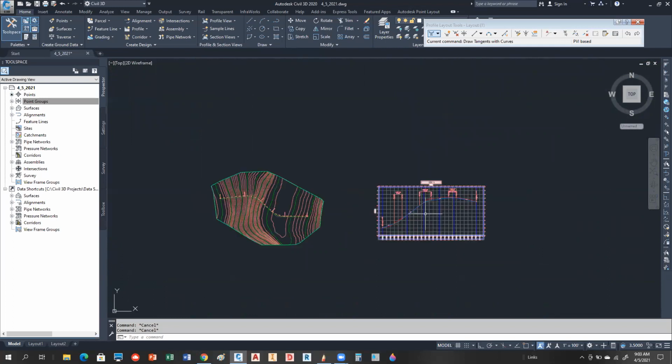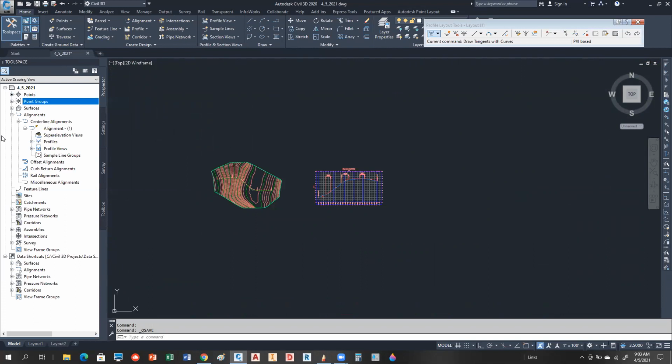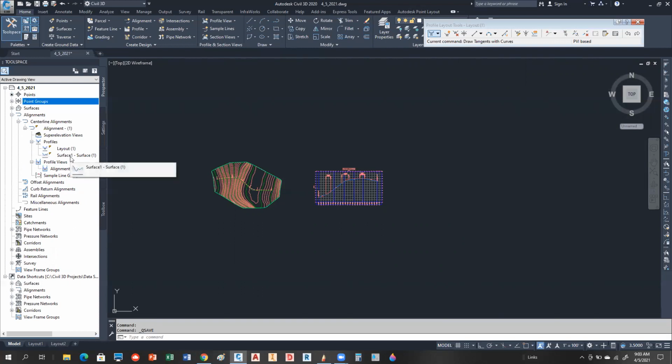So let's look at something over here. Let's do a real quick save. If I go over now to my alignments and open up my alignment 1, notice I now have profiles. So I have a profile view. That profile view, by the way, is your alignment 1 profile view. That's what it's attached to. And then we have your other profile. And here's your layout, that's your design profile. And here is your existing ground surface.